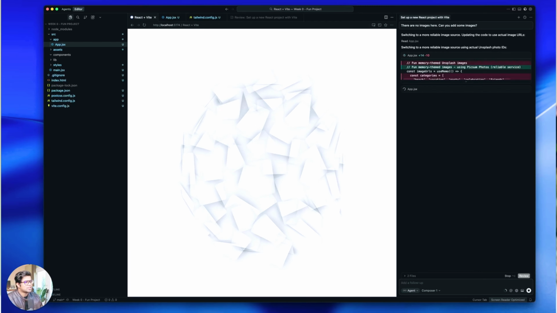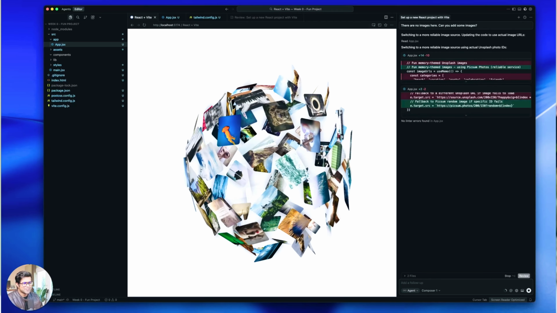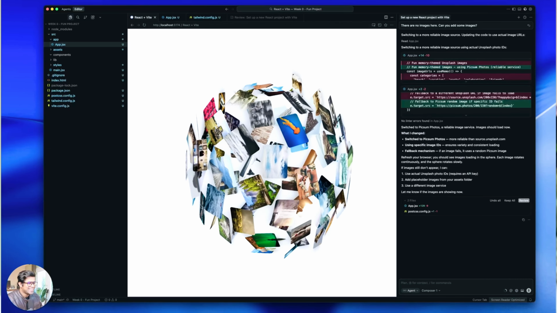So what are the tools that you can use to vibe code? My personal favorite is Cursor. That's something that I teach in my cohort, my courses and everything. And Lovable is also something that I teach in my cohort. So these are my two favorite tools.